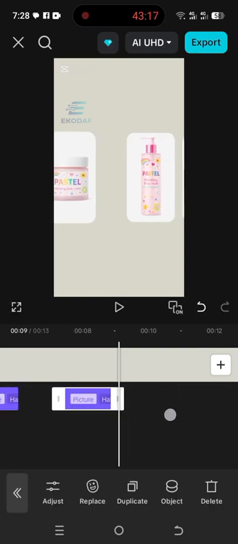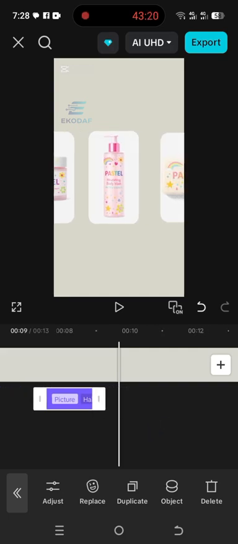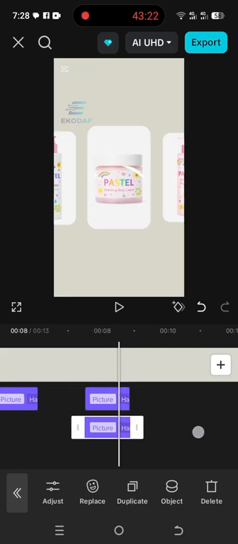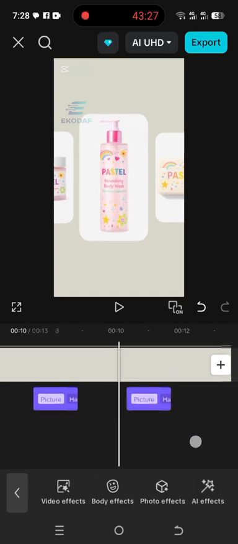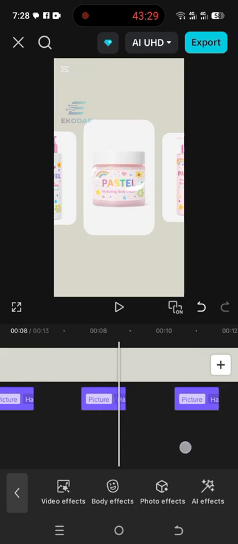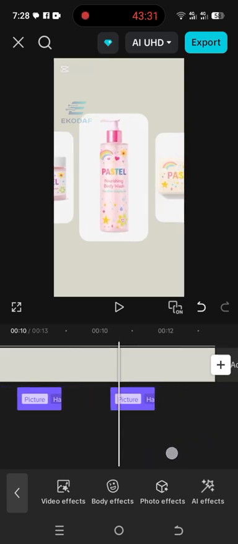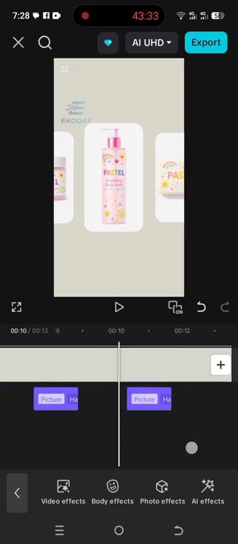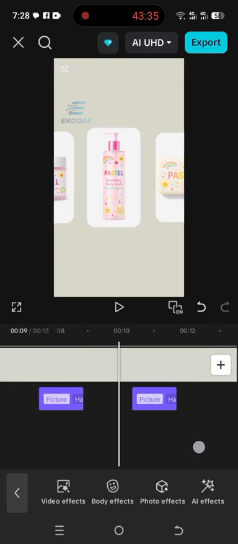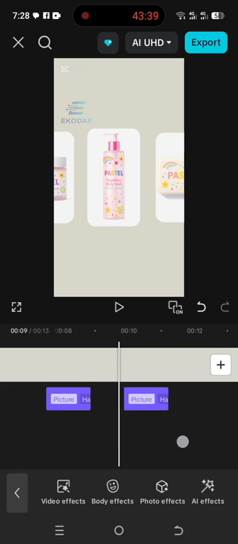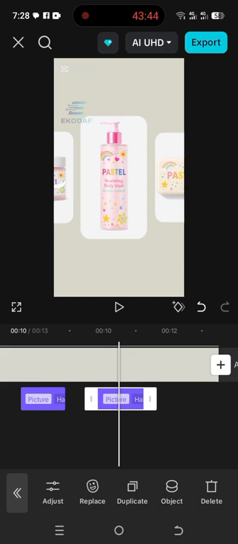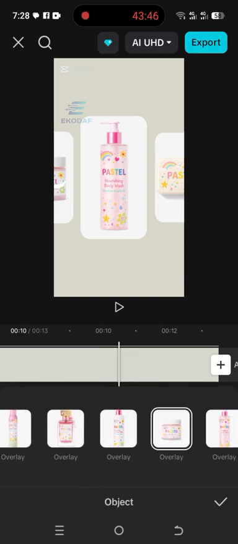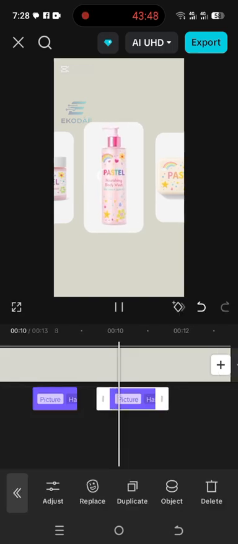Okay. So I'll duplicate. I have to repeat this step for all. All right. So that is the third one. The fourth one. Before it starts zooming out, let me. So okay. So now click the effect, click object, and add it to this one.